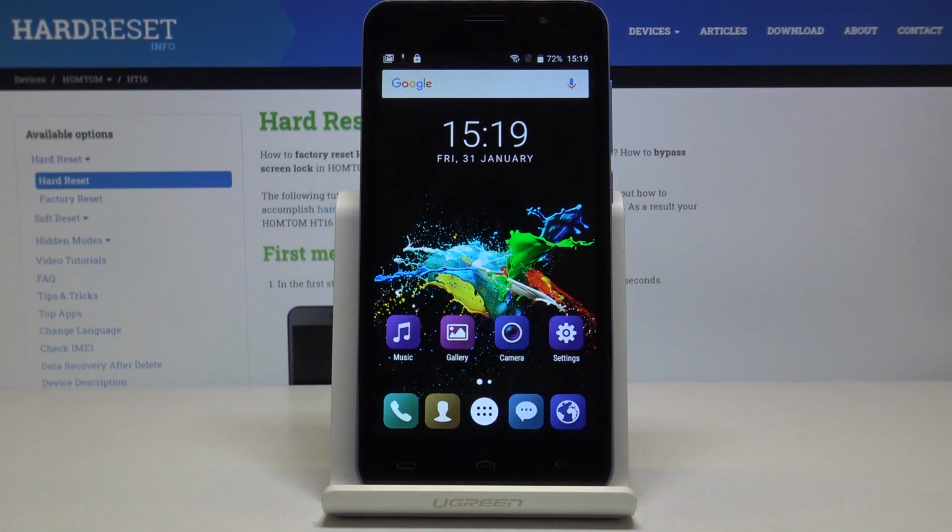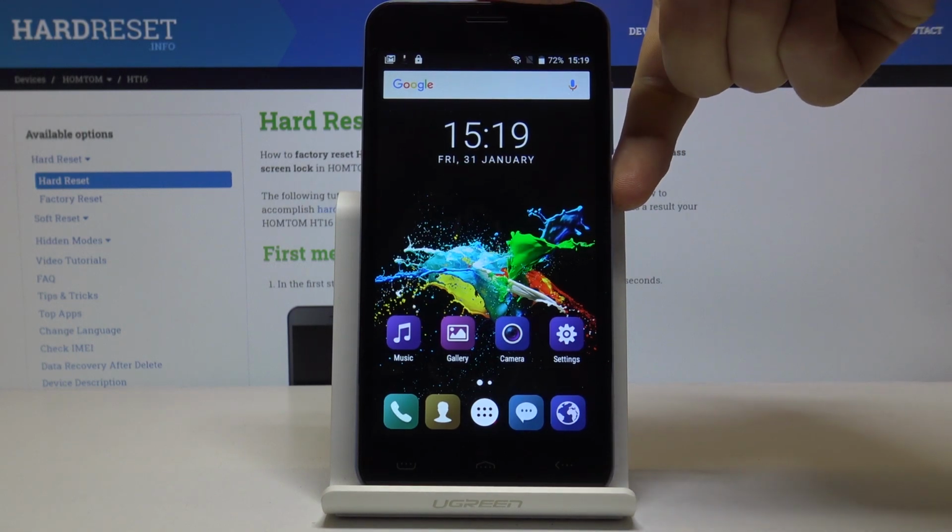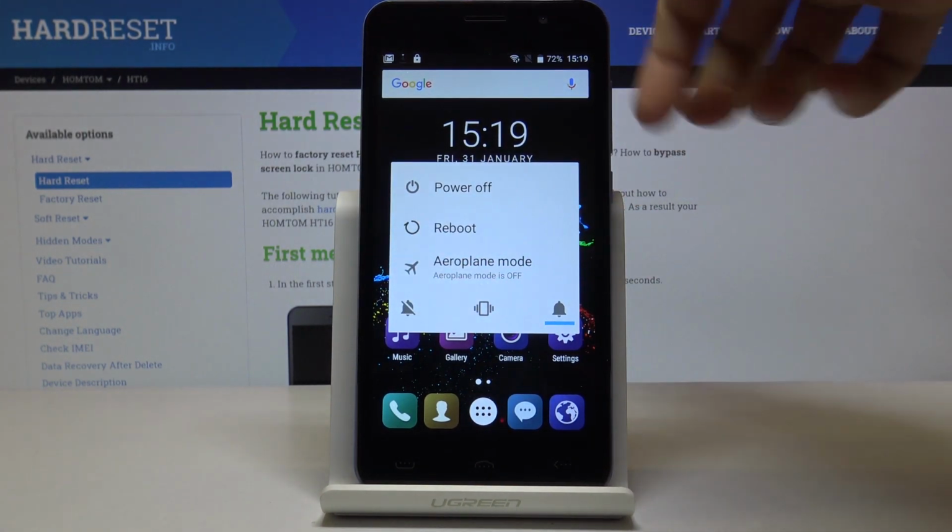Welcome. In front of me is a HOMTOM HT16, and today I'll show you how to boot the device into Fastboot mode. So to get started, you want to hold the power key and select power off.